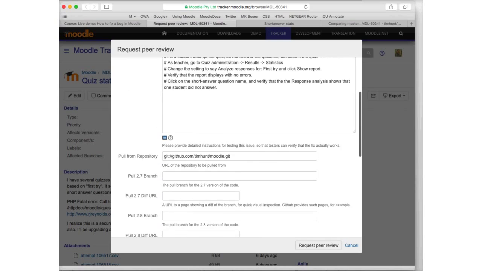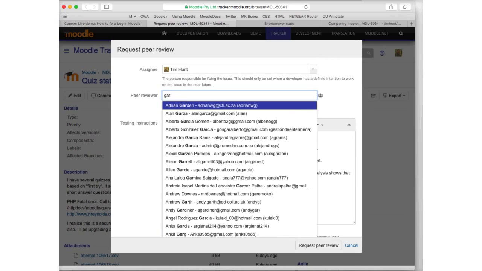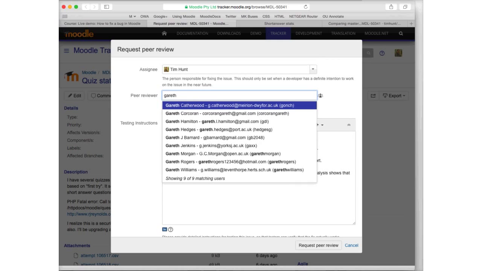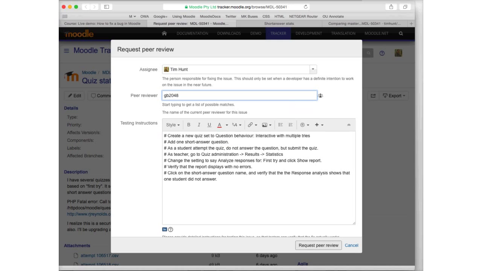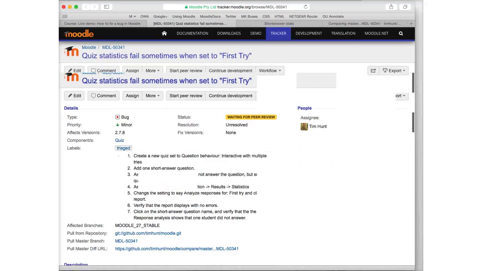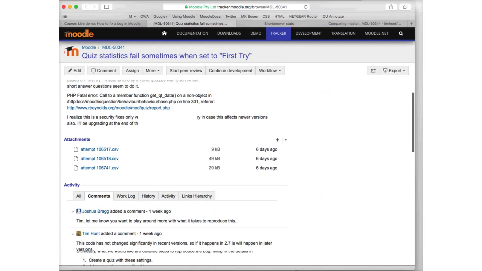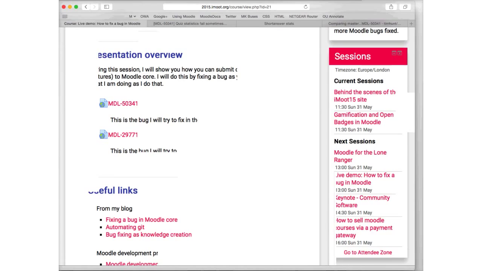Now, I need a volunteer in a minute to peer review this, so I'm going to ask Gareth to do that, which I sort of asked in advance. There we go. Gareth, can you not start peer review yet, because we need to wait for Cybot to do the automated checks. And while we wait, I will talk through what it is we're actually doing.